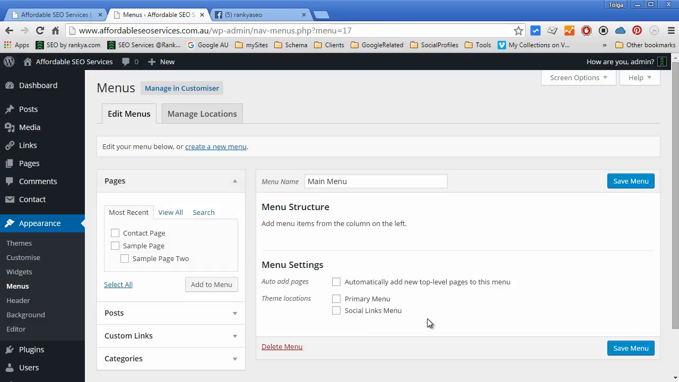Depending on the theme that you're using, you may be able to display your menu structure in different locations on your page. In this simple example, let's put that main menu to be displayed at primary menu location. Let's hit save.